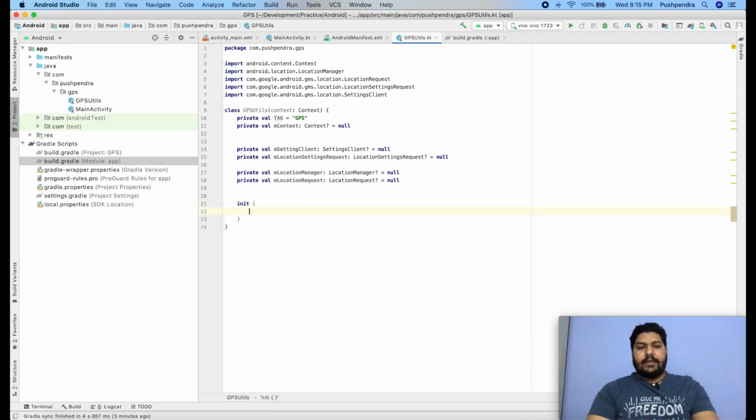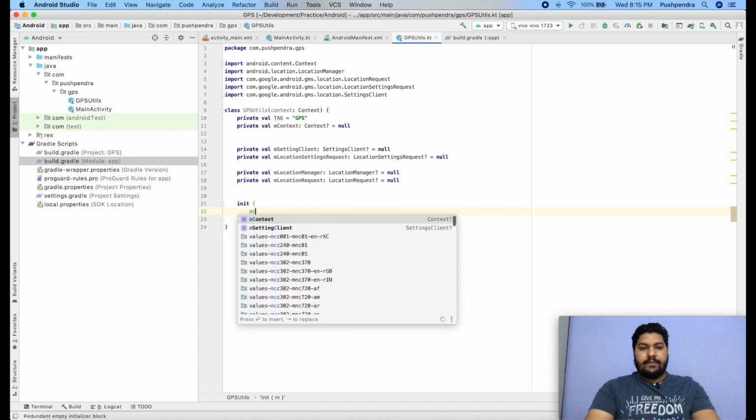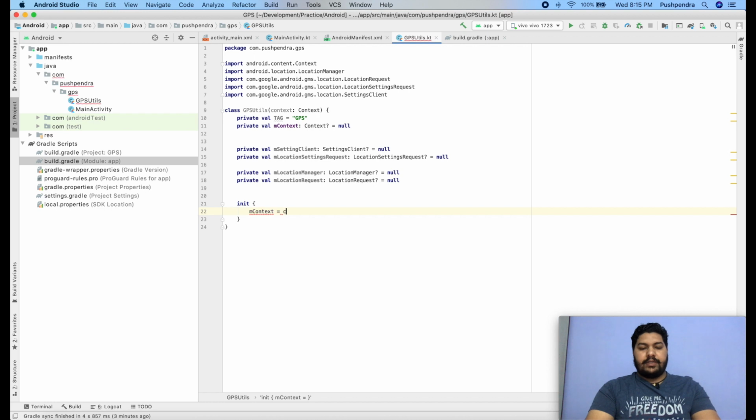So init. Okay, here we will assign all the functionality. First thing, context equals context. Okay, I will not assign context here. What I will do, because context we are passing into the constructor, so directly it will be here context. Okay, and by default it is normal.